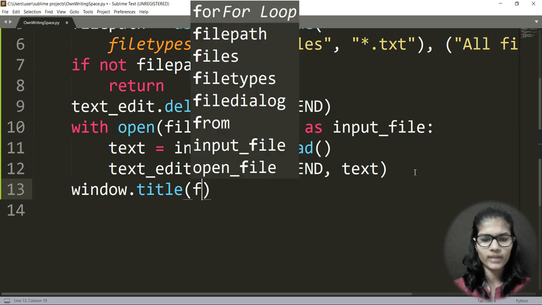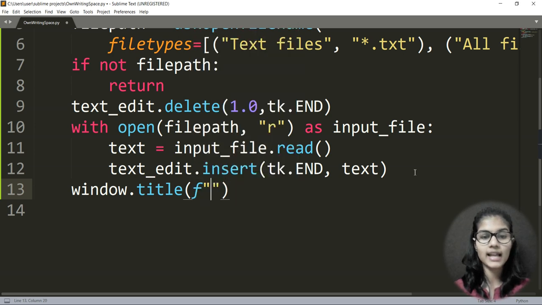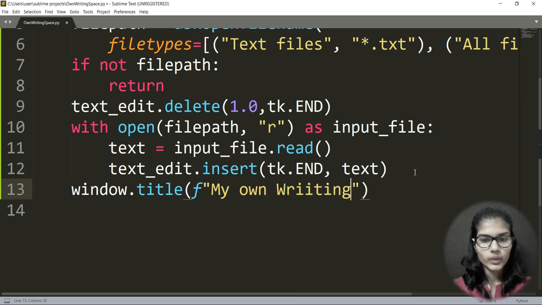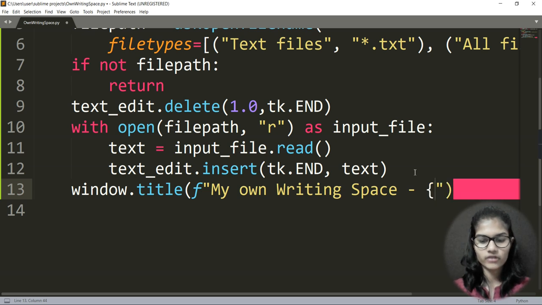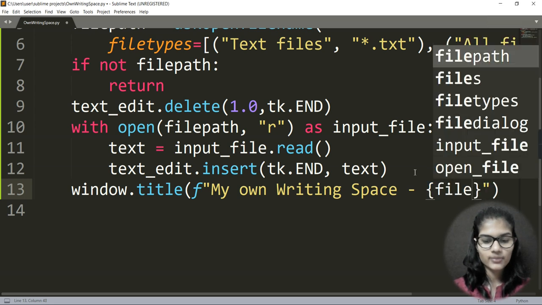Here I would just use one of my f-strings. Now what is the title which I am going to use here? I'm just going to give it a title as my own writing space. I'm just going to make one title for my window, and that is my own writing space. You can make anything of your choice, whatever you wish, but right now I'm making it for myself, and that is for my own writing space. And here I would just pass the file path.